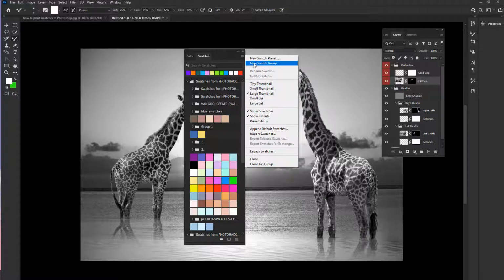You can make it larger, new swatch group, new preset, append to default swatches, import swatches, legacy swatches, which are the old swatches. Down here you have a folder where you can create folders, and then you can create new swatches. Well, printing them doesn't seem to be possible, but there is a way.